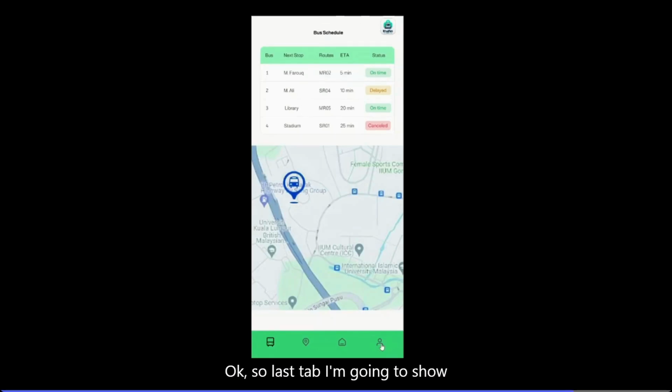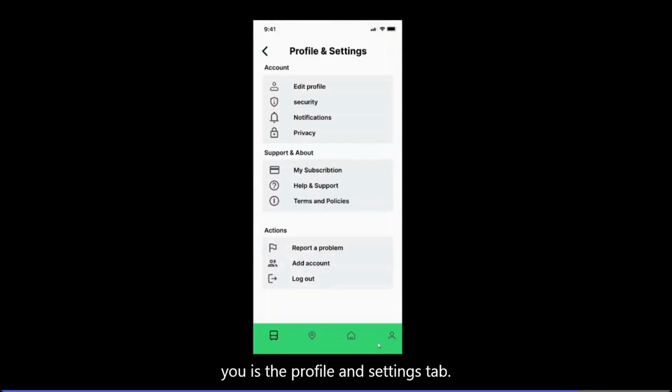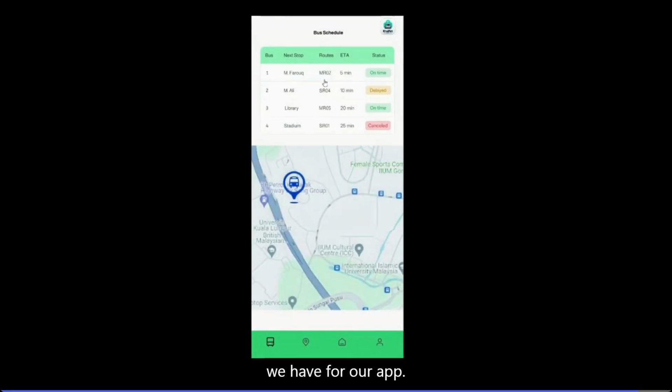Okay, so the last step I'm going to show you is the profile and settings app. In this profile and settings tab, you can edit your profile, you can go to security or notifications or privacy, or you can add account or logout, but these are not from our main use cases, so these buttons are not actually functional, but it shows you the general idea of our app. Okay, these are all the functionalities that we have for our app.